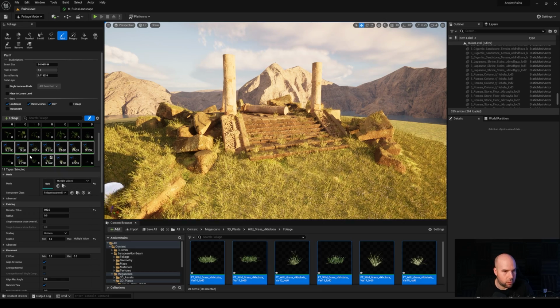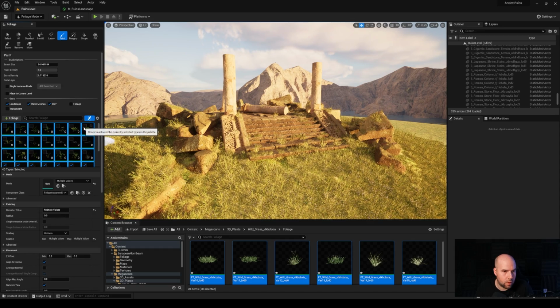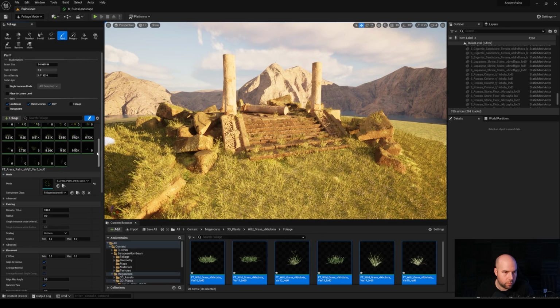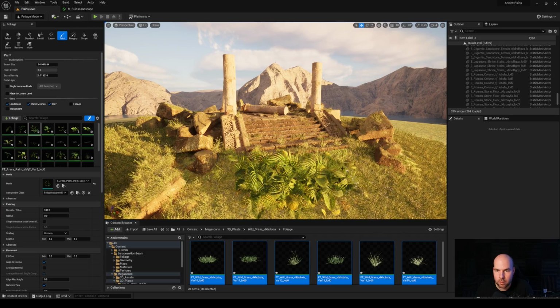And now we can bring in some more of these plants. So let me just select everything here. And uncheck, and now we can just click some of these and bring them into the mix. I think this one looks great. Yeah, let's try it like this. Cool.